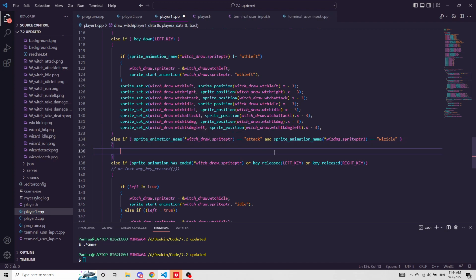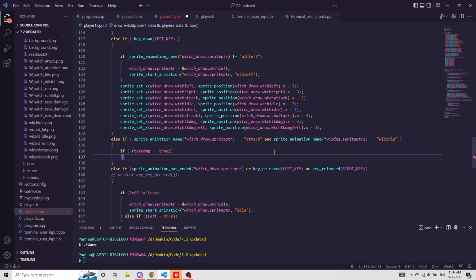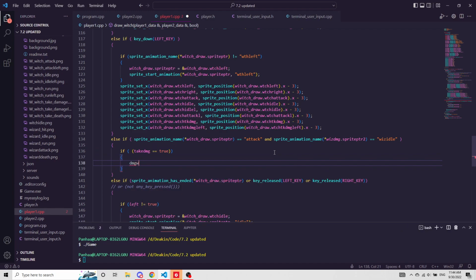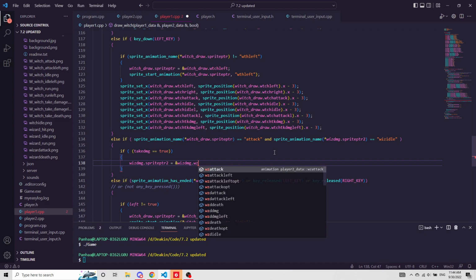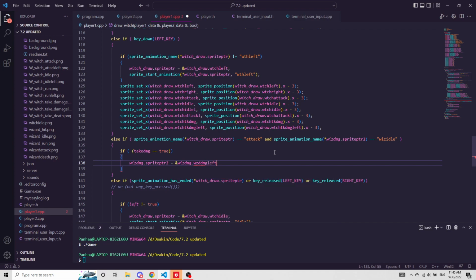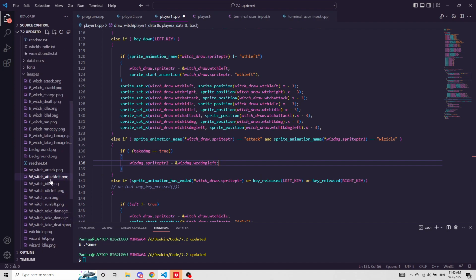Now let's do what is going to happen exactly. We're gonna say if both of them are equal to that, and then if our take damage is true, and this will only be true if the pixels are colliding with each other, if that is true, we want the damage dot sprite pointer 2 to be equal to the sprite for taking damage. So if I could just find it and show it to you real quick.